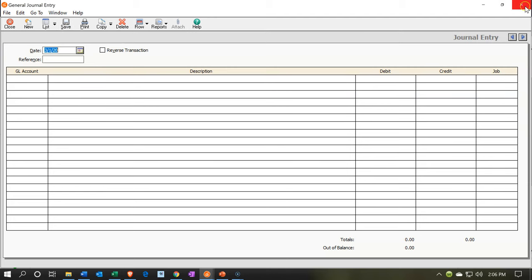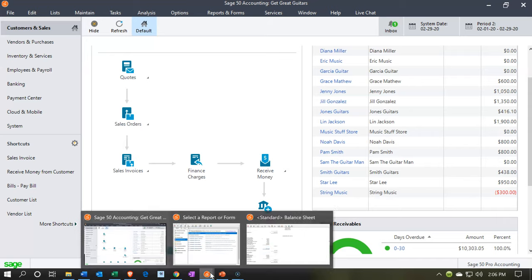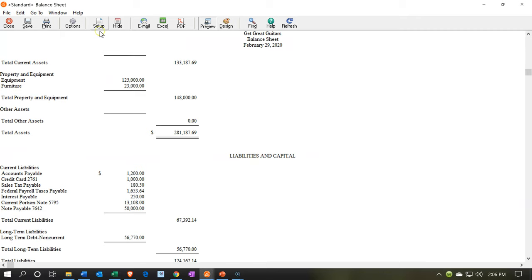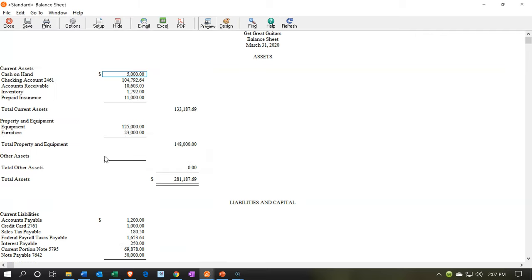So I'm going to save that out, close this, and then go back to our balance sheet. Let's open up the old balance sheet here. As of the end of February, we still have this broken out. Now let's go to the next time period in March. I'm going to pick this up for March. We'll go to the range up top, and we're going to be picking up the third period. So March, and then say okay. So there we have it.